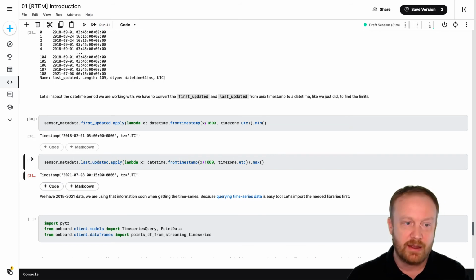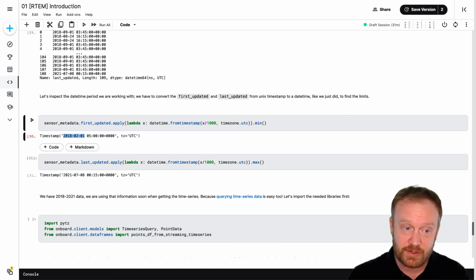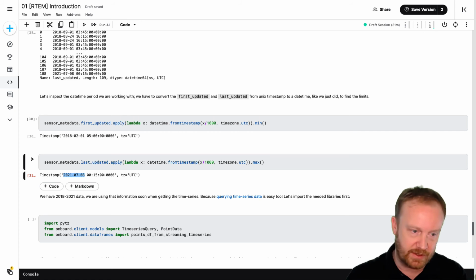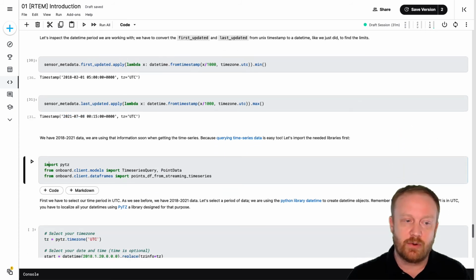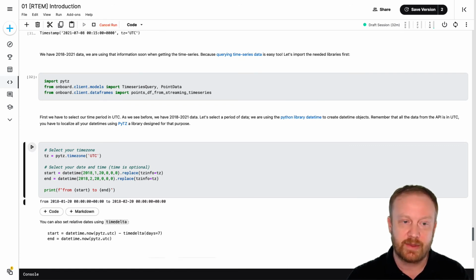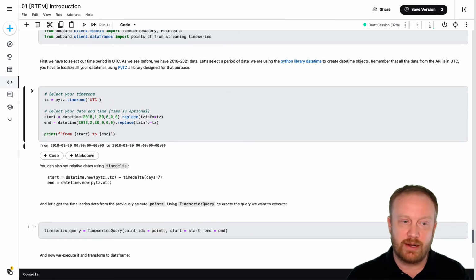which we've done. And here you can see for one of the points that February the 1st of 2018 is the oldest timestamp of this data set, and July 8th of 2021 is the newest timestamp out of all of these points. So this is helpful for us to be able to select data, to pull data from the database and the data set.